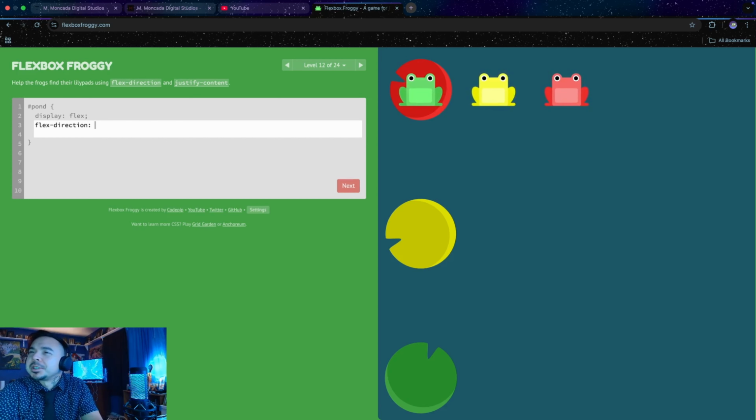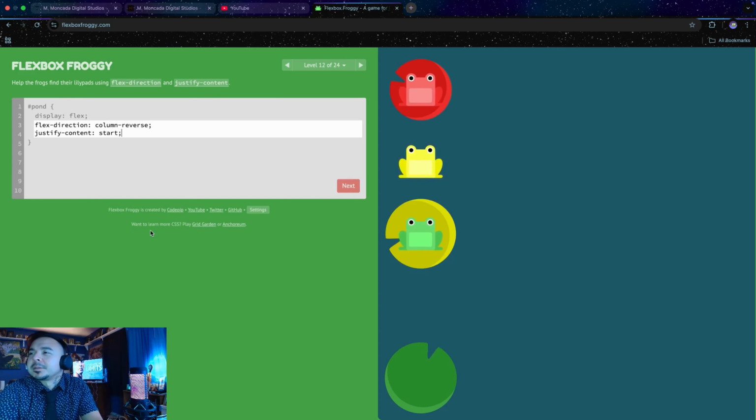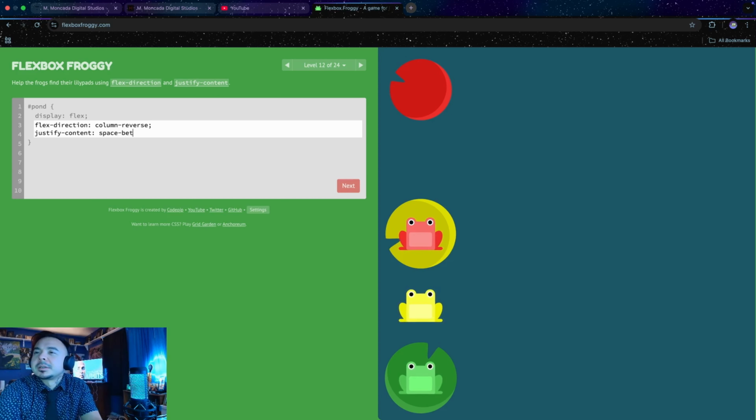Alright, flex-direction. This is gonna be column-reverse. Yeah, because I was thinking, did I forget some property of align-items that I should have known? And then justify-content. Oh no, so that's gonna be space-between. Alright, so we're moving up.